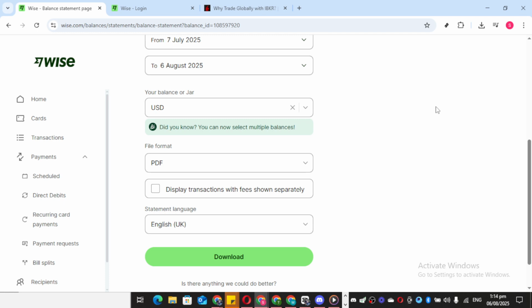And there you have it. By following these simple steps, you can access and download your Wise payment receipts with ease, ensuring all your financial records are in order and readily available.